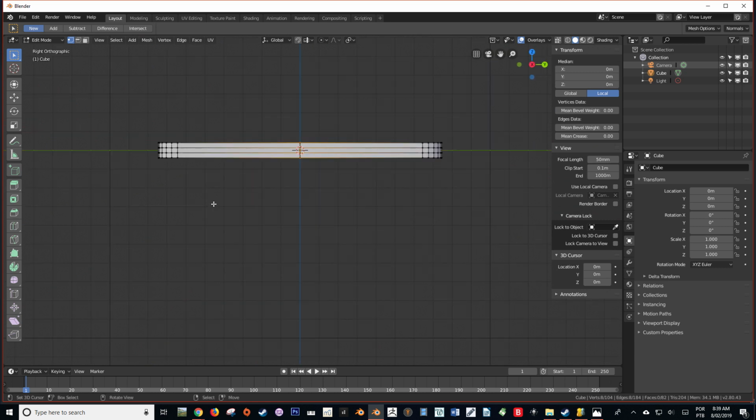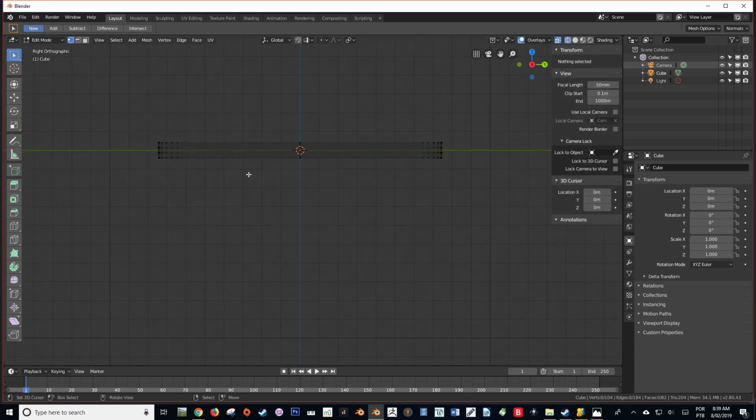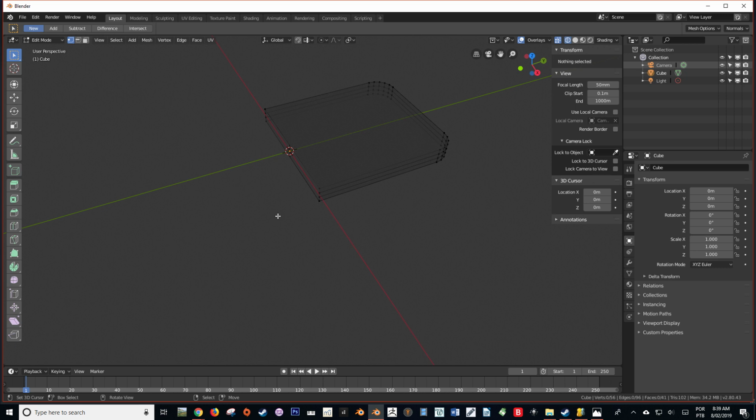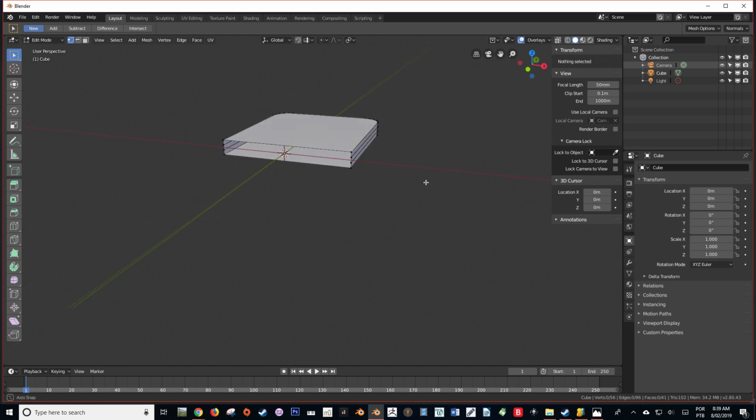We are then going to go into our right orthographic mode, press Z to bring up our wireframe mode, and then we're going to deselect everything, and then we're going to use our box select just to select the vertices on one side, and then we're going to delete them. So this is going to leave us with half an object.